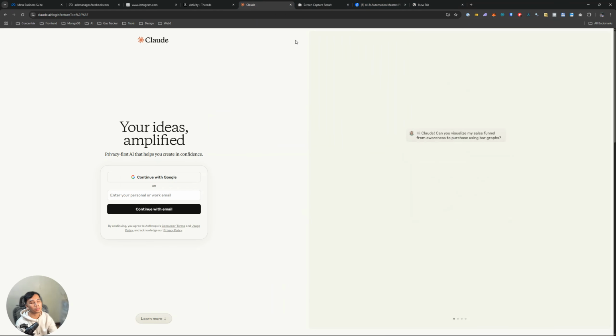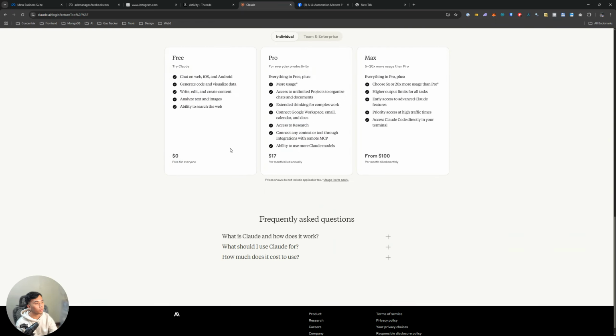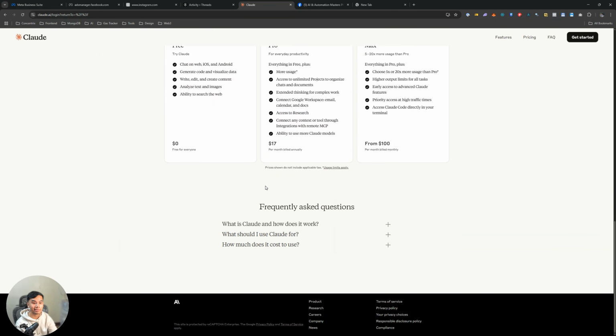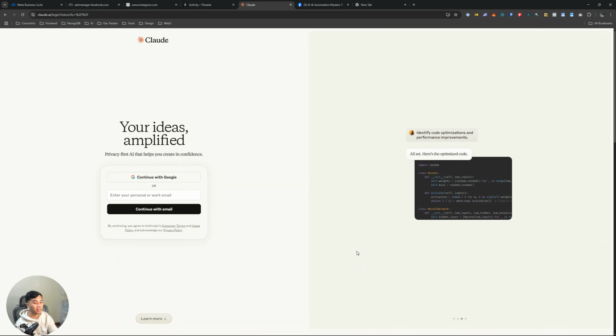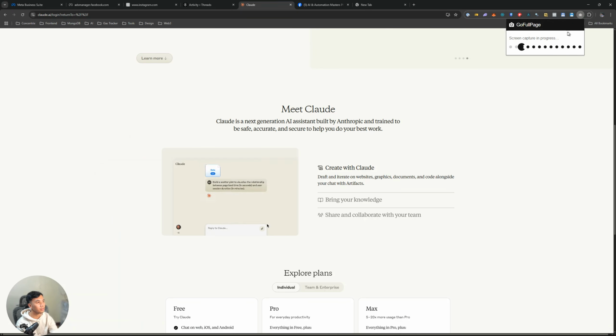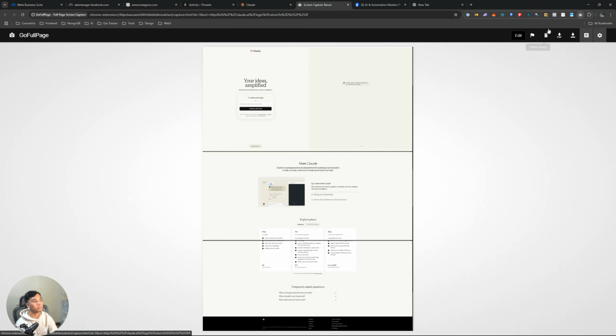So for example, I've got Claude here. Claude doesn't have a chatbot at the front, even though they are the chatbot, right? So let's say I want to create a chatbot for Claude or any business for that matter. Go to their website and then use this extension called Go Full Page. I think it's something like capture the whole page screenshot.